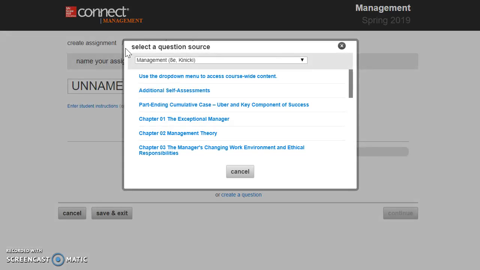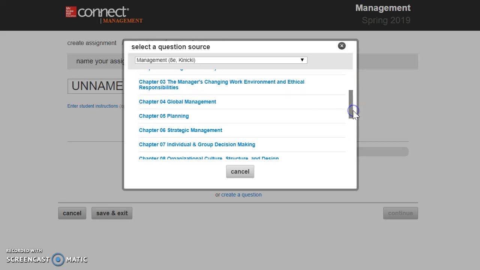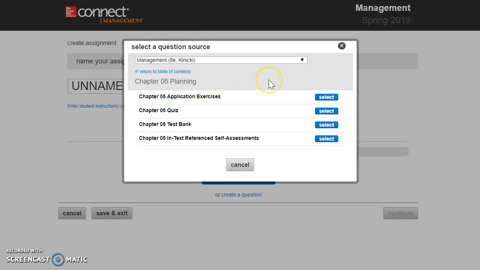This will bring up a carousel of everything that is available in the Kinicki 8th edition book. We're going to arbitrarily pick a chapter. For today, we'll pick Chapter 5, Planning, which will bring up a subset of categories to choose. For anything homework related, we're going to go into the application exercises. Quizzes and test banks are typically multiple choice based assignments. Anything in the application exercises will be videos, click and drags, and applied learning. So we're going to stick with that by clicking on the right hand side and selecting select right here.